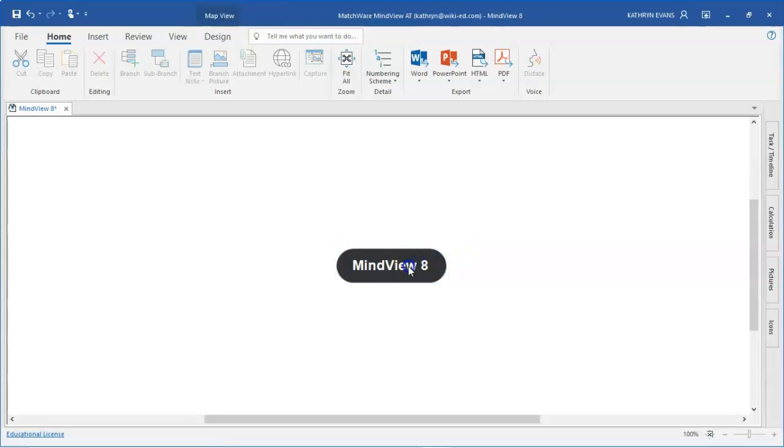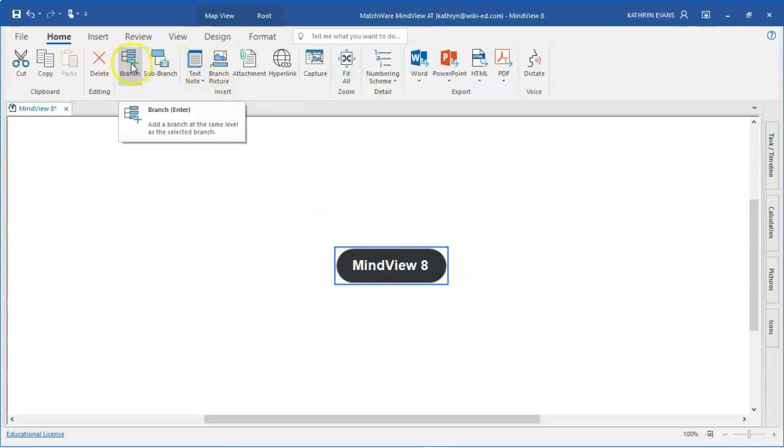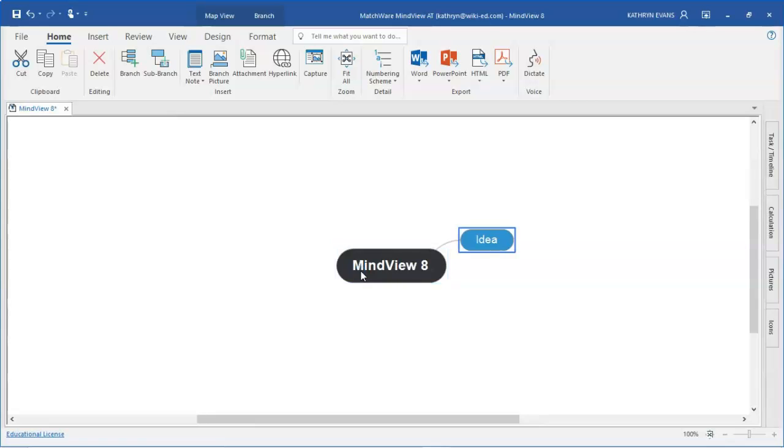So if I want to add more ideas, I can click on one of these buttons at the top, but I'm going to teach you the shortcuts to do this instead. So normally pressing enter means that you'll get another idea at the same level, but because you can only have one idea in the middle, if you press enter, you get your first idea. And what I'm going to do is make this map to cover the menus across the top of MindView. I'm not going to worry about the file menu because it's a standard file menu. I'm going to start from home.